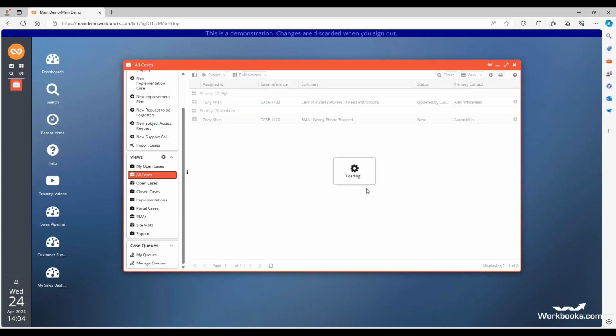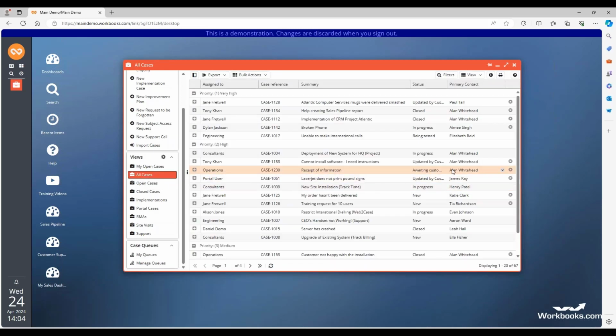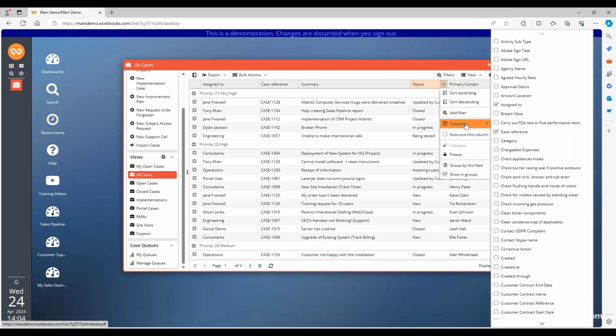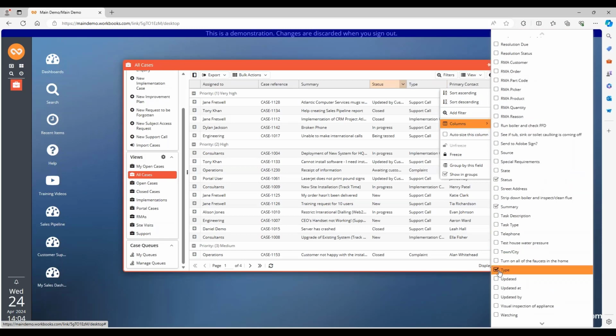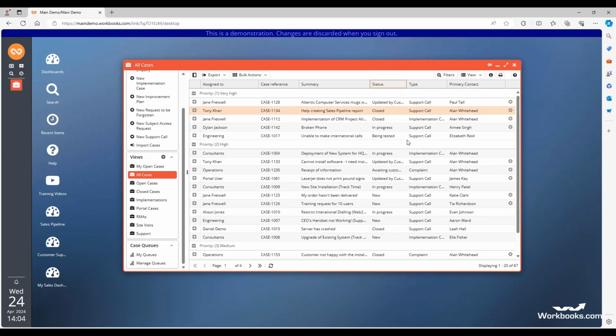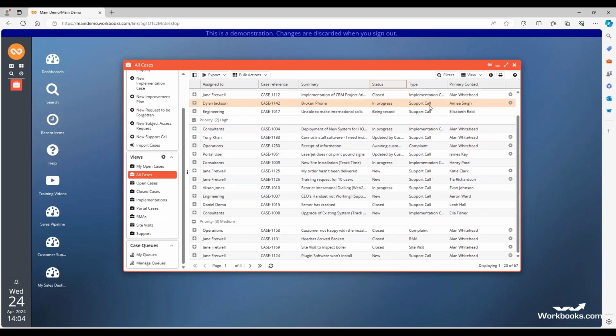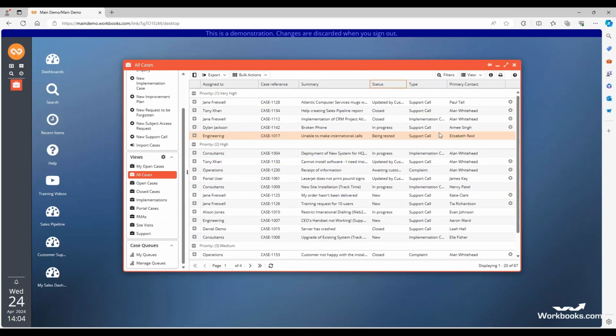If I go to all cases, the first thing I can see is that the type field is missing to tell me what type of ticket this is. So I'm just going to quickly add the field, and hopefully we're all okay with adding fields to these landing pages. So now I can see that's more like it. I've got a type of ticket.